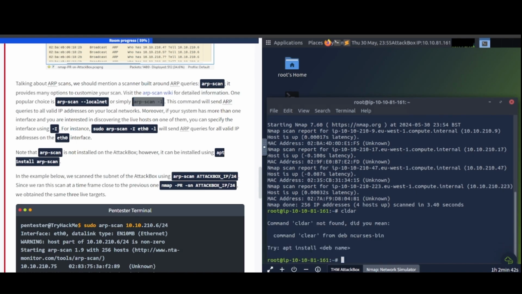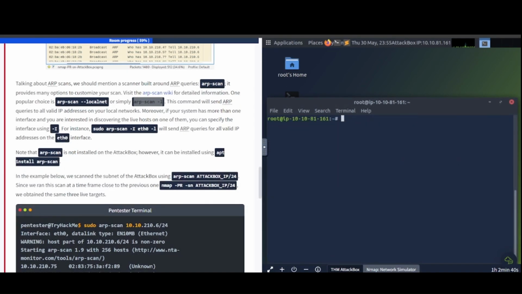All right. If I can spell correctly, just copy and paste this in. And arp-scan is not found. Okay. Well, let's continue on here.